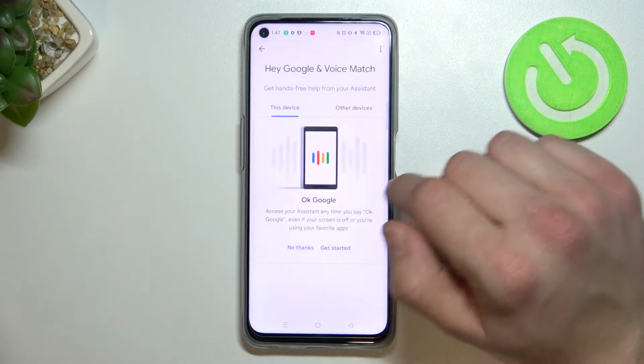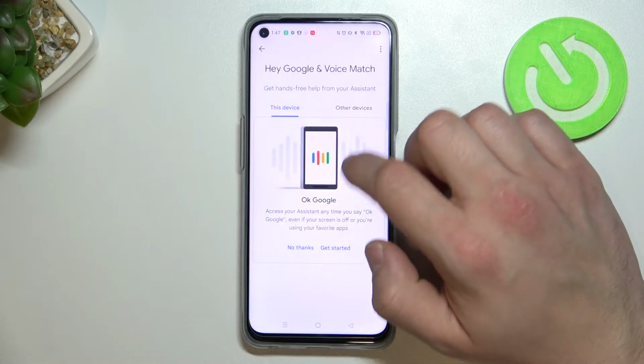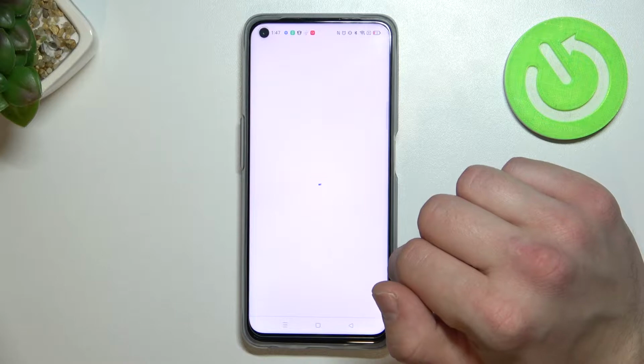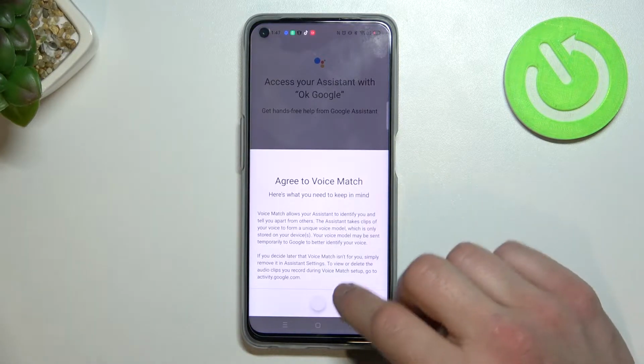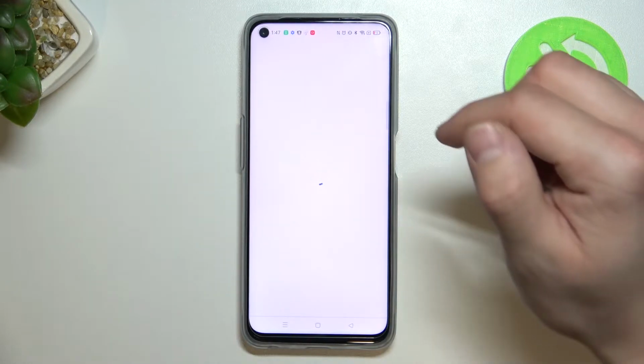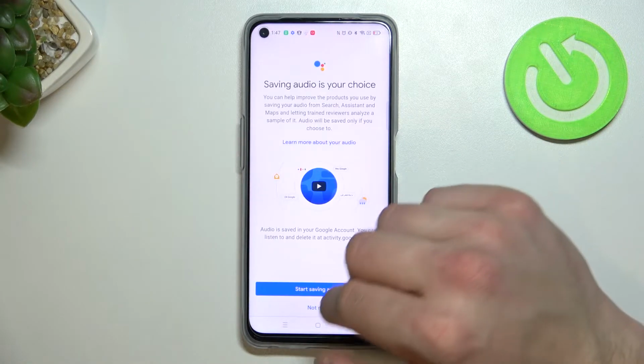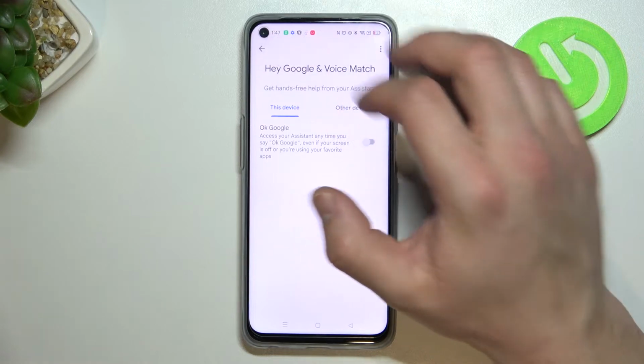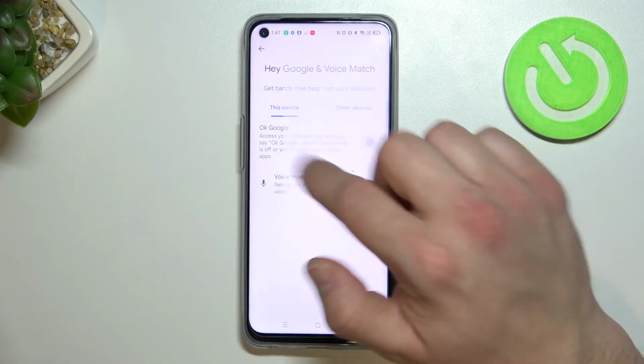voice match, get started, next, agree, and finish. Now go back, but firstly enable OK Google.